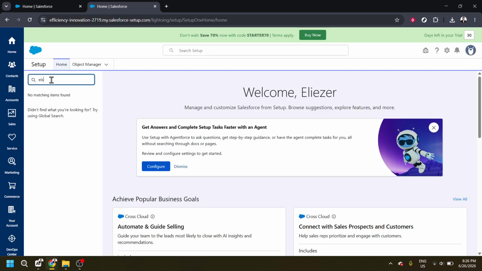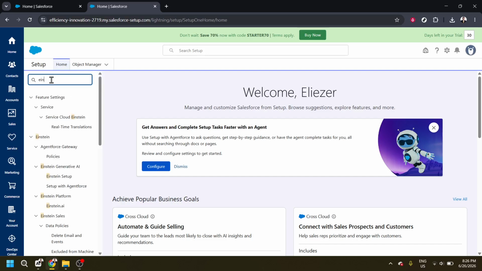As you type, you'll see the menu below start to filter down automatically. This search functionality is a huge time saver, and I use it all the time to jump straight to whatever I need without clicking through endless menus. Now, pay attention to this one. As the search results populate, you're going to see several options with Einstein in the name. What you want is the one that simply says Einstein Setup. It should be near the top of the list.